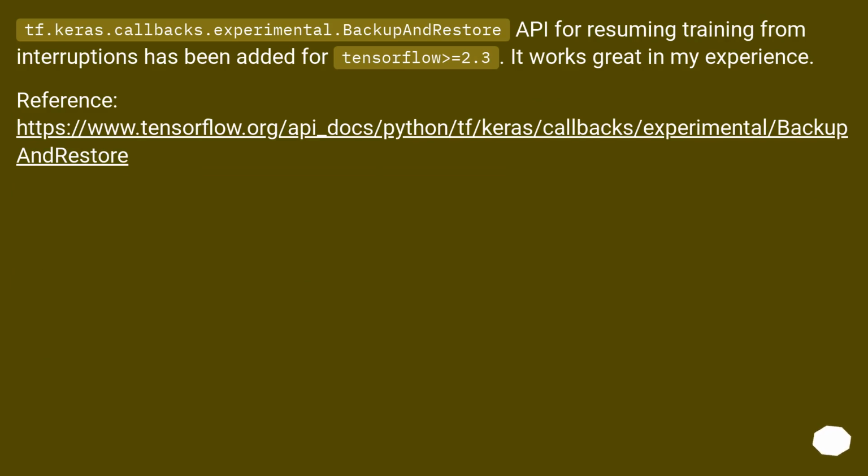The tf.keras.callbacks.experimental.BackupAndRestore API for resuming training from interruptions has been added for TensorFlow >= 2.3. It works great in my experience. Reference this URL.